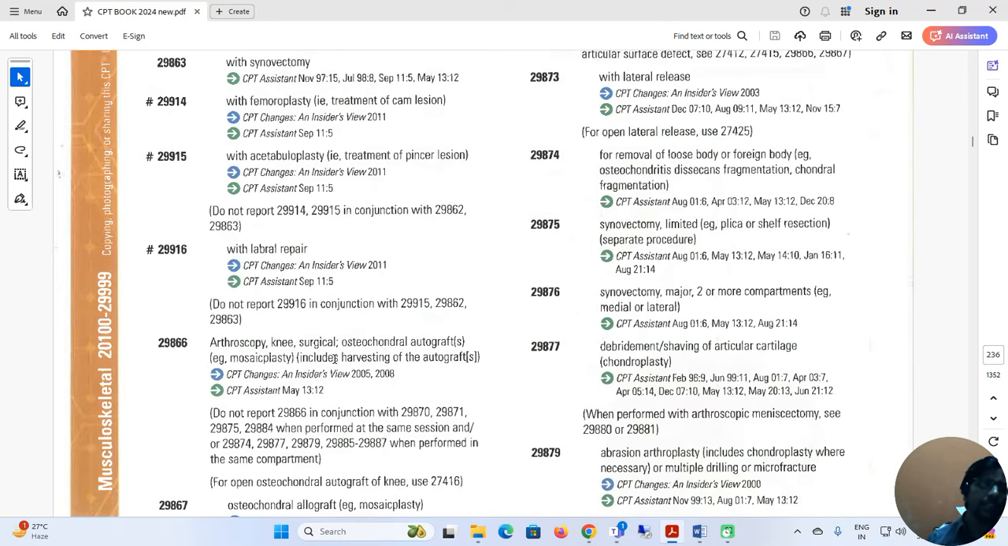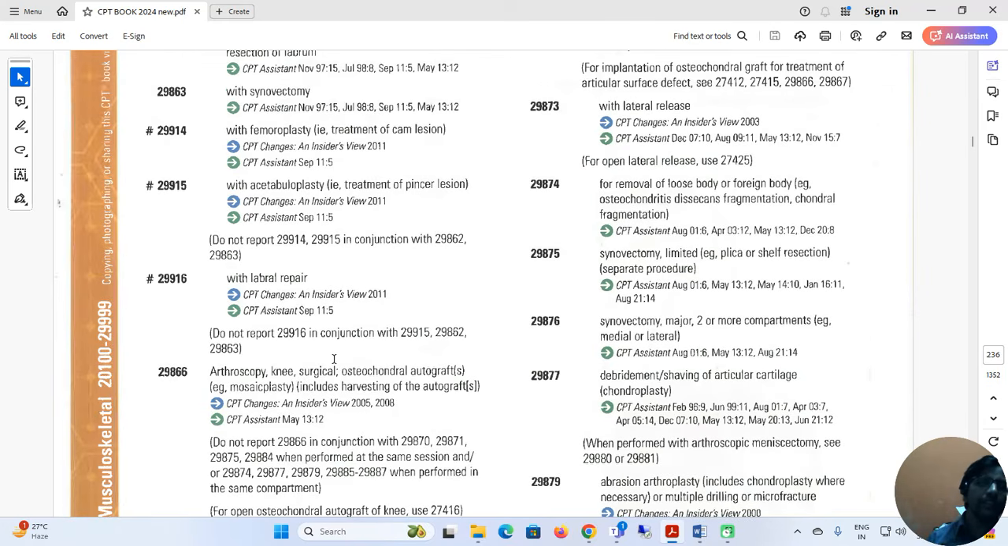Okay. So what do you do? For example, if the physician performs acetabuloplasty and labral repair, here we have the guideline that you can't report both. What do you do in live coding, guys? How do you code then? Which code can you code? 29915 or 29916? What is the tip here?